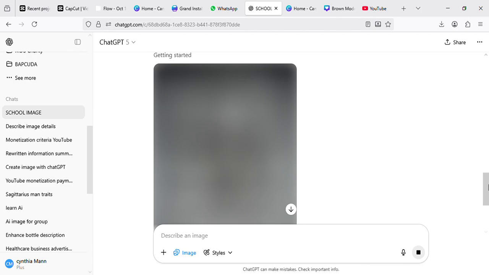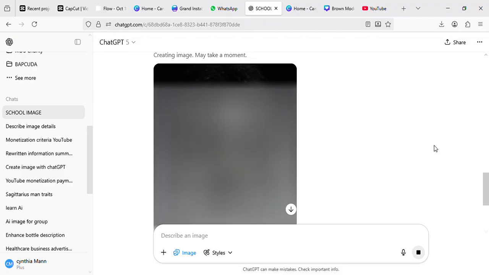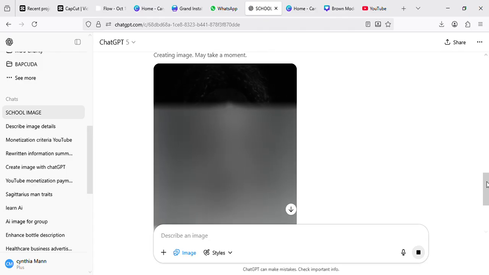You may think that this is a real person, not knowing that it's AI. So you take note of that. It's gradually loading. You have to be patient, and you cannot upload another picture while another picture is still uploading. They are still creating the image.